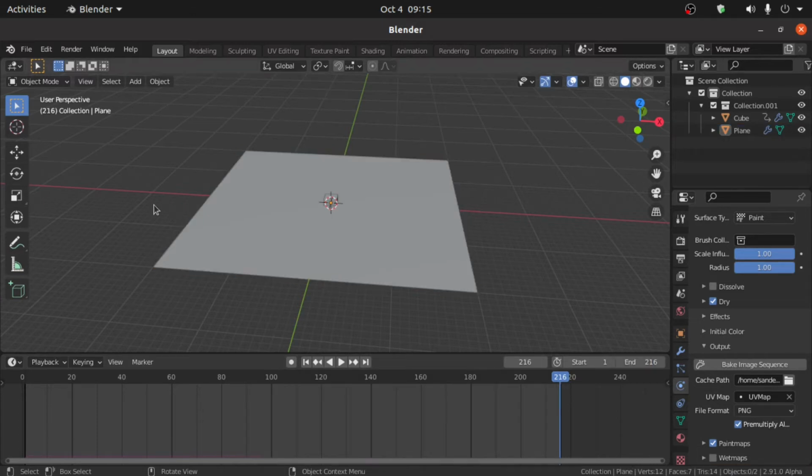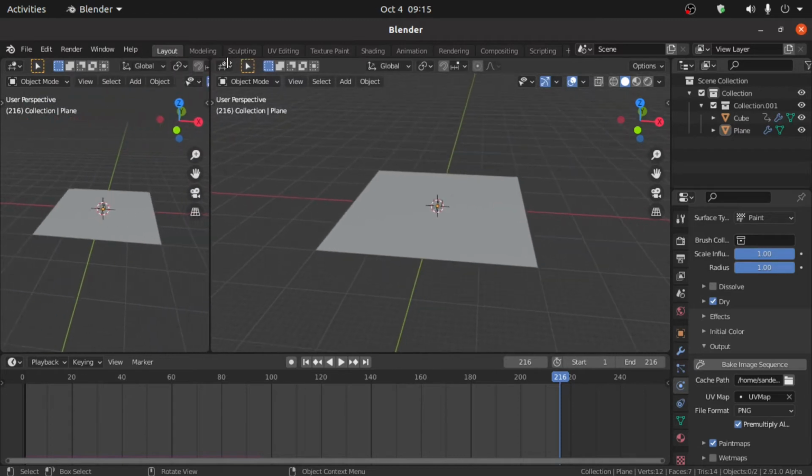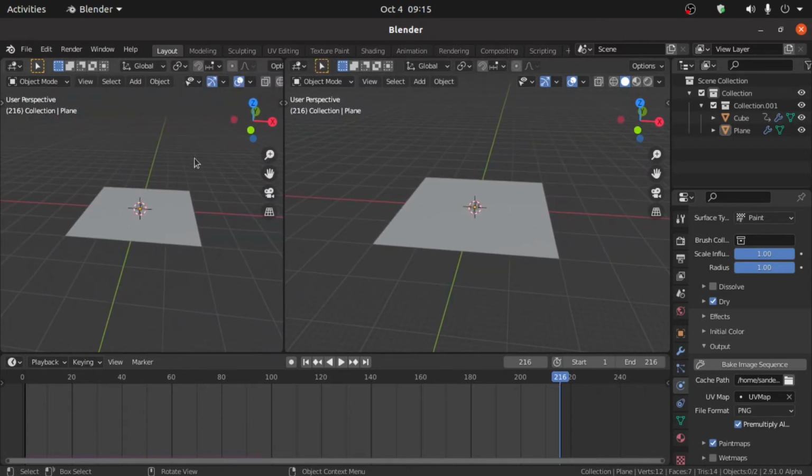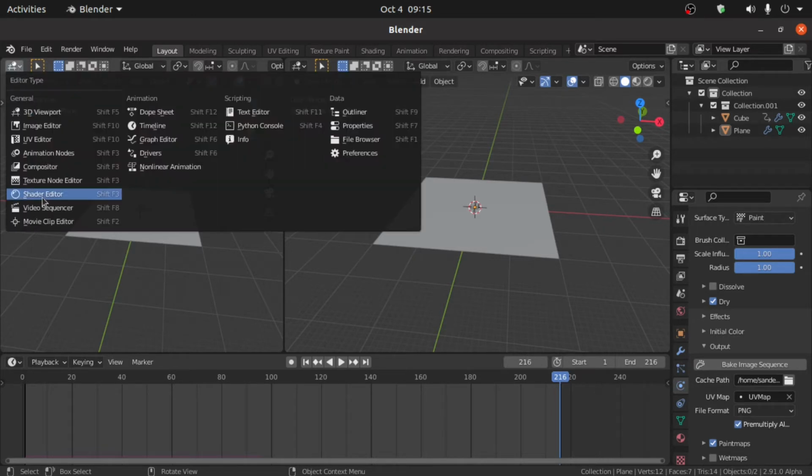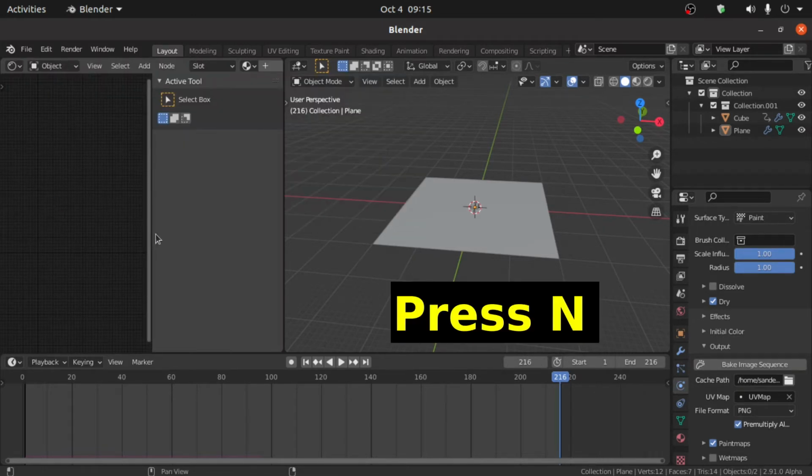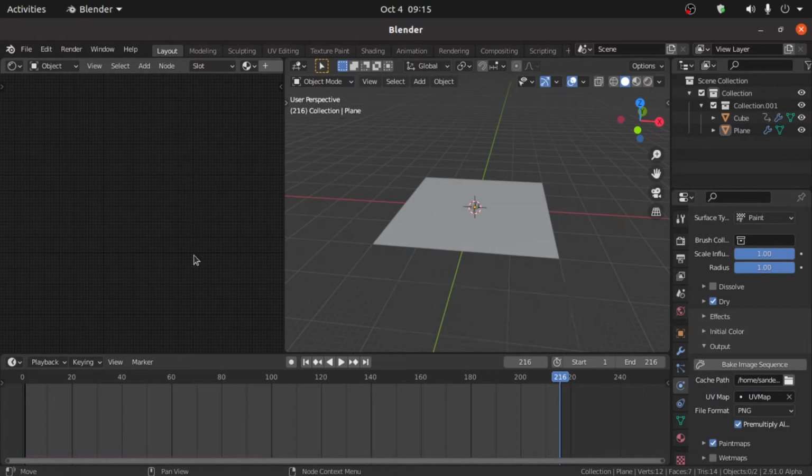Now we have to assign material on this. So press T to hide this panel. Then we have to split this window like this. Change this window into shader editor. So click on this arrow, then click on shader editor. Now press N to hide this panel.